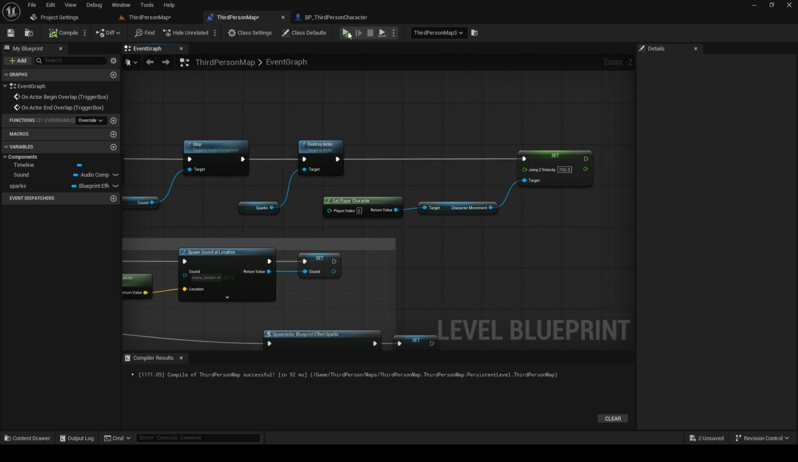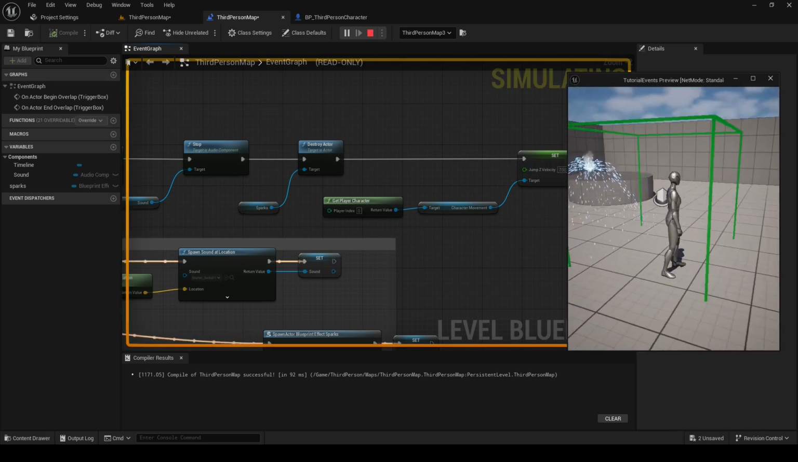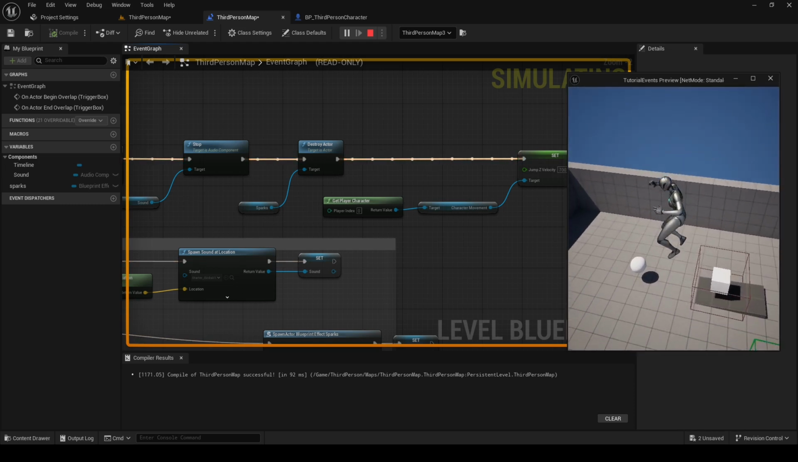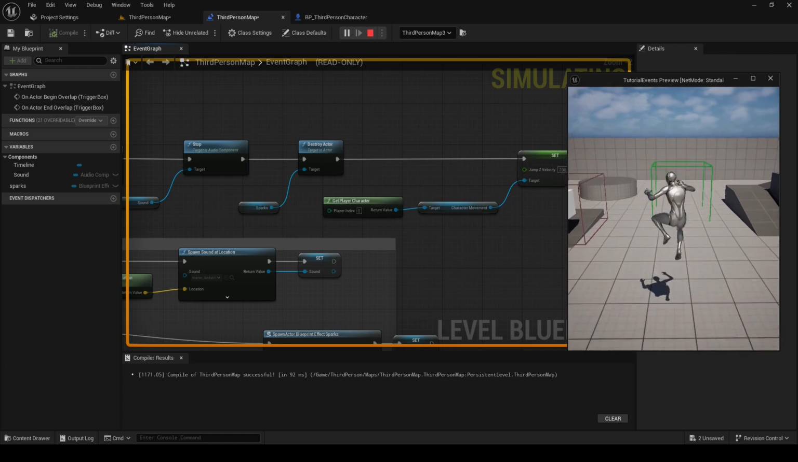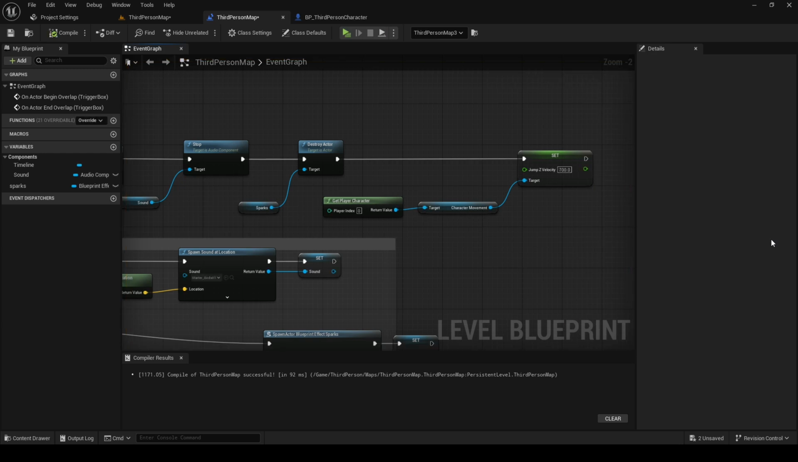Now if I play, when I overlap that box, sound is played, sparks are spawned, and if I jump, my jump height is increased. But with that jump, I exited that overlap, so I no longer hear sound, I don't see sparks. And if I jump, I'm back to normal jump height. So end overlap will trigger when character or an object exits.